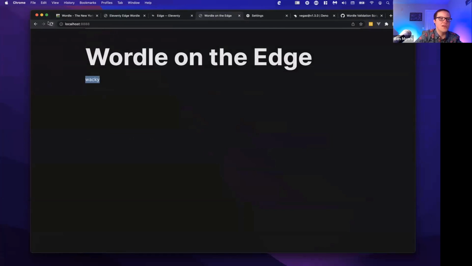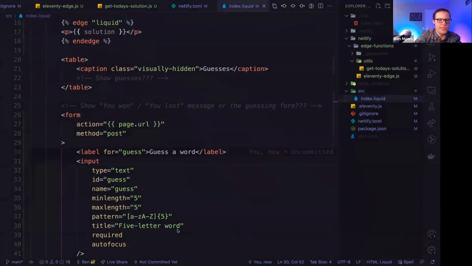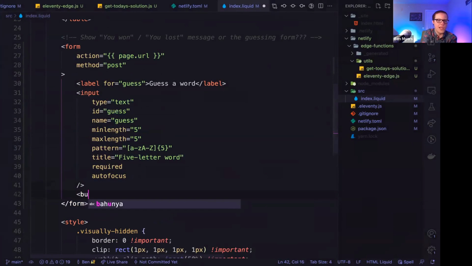So coming back here, give it a refresh. We got a handy form. We do need also a submit button. So let's just add that right here. Button type submit. I know submit is the default type of button. However, I prefer to make it explicit.